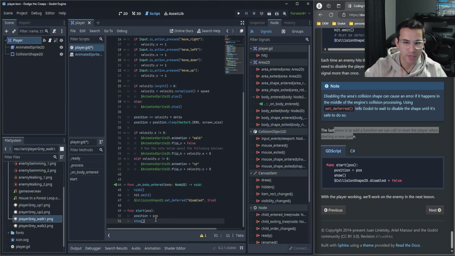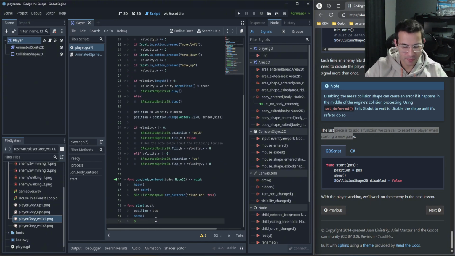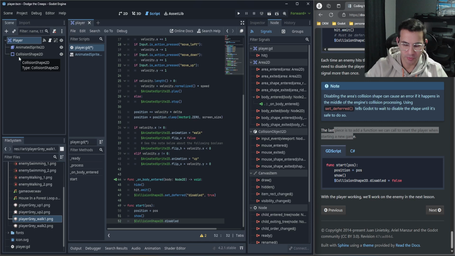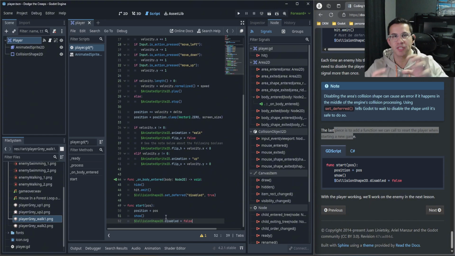So we want it to show when they start the game, and then we're again referencing the collision shape, the interaction portion of this tree, and we're setting disabled equal to false. Basically saying, since we're showing the character, we want it to be able to interact and collide with other things. So that's what all that functionality is going to do.